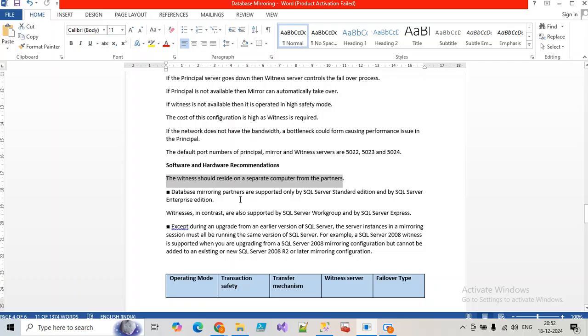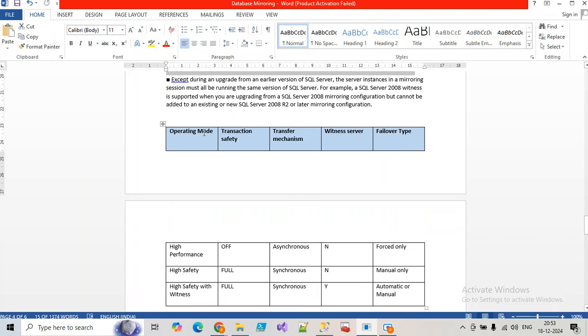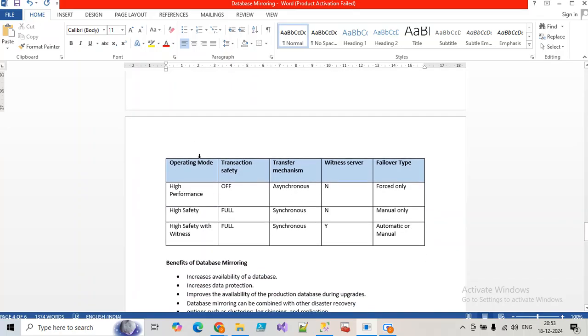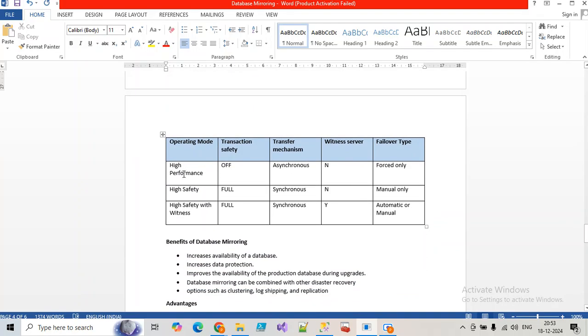Database mirroring partners are supported only in standard edition and enterprise edition. Actually, earlier it was standard and enterprise. Now, developer edition also supports mirroring. Witness server can be anything. We don't require enterprise edition for the witness because in the witness server we don't have any database. We only have the SQL instance, and that too is just monitoring.